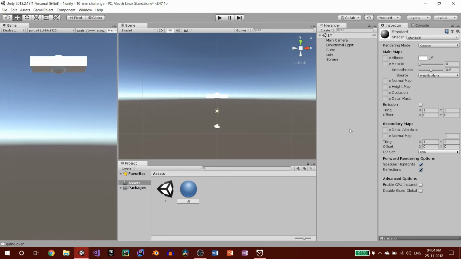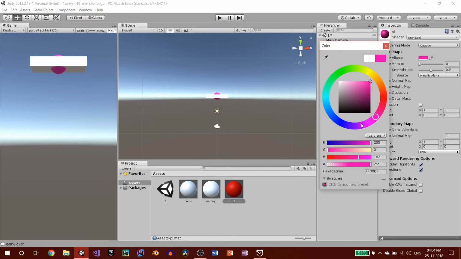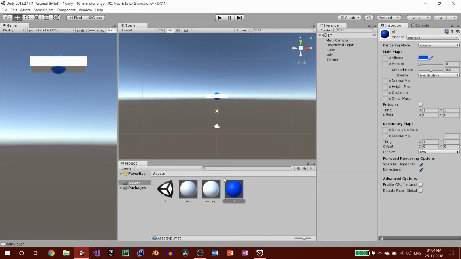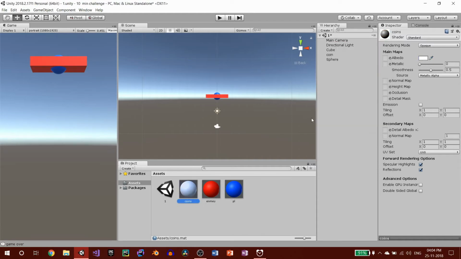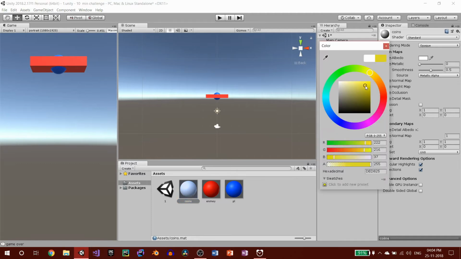Let's add 3 materials for each of them: player, enemy and even the coin. I'll be giving the red color for the enemy, blue for the player and yellow for the coin. So just assign them all. Now let's quickly add a blue color to the player, then red color for the enemy and then yellow color for the coin.